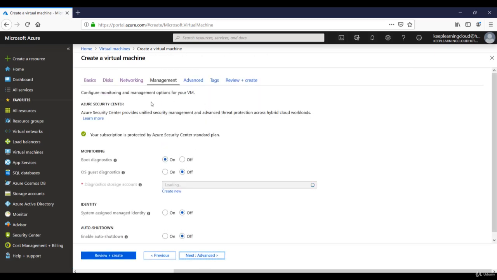Next is the management section, where it talks about where you want to store the boot diagnostics or OS guest diagnostics. So just in case this virtual machine ever falls in trouble or a problem, how would you like to troubleshoot that? Well, for troubleshooting purposes, you will need logs. Those logs are boot diagnostics and OS guest diagnostics. Boot diagnostics store logs specifically for operating system boot operations, whereas anything in the application or operating system behaviors will be logged in OS guest diagnostics.